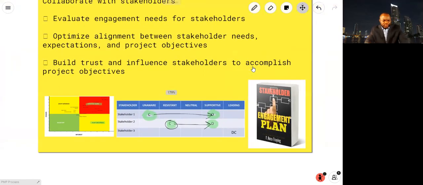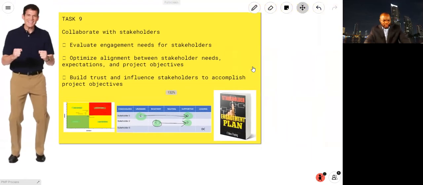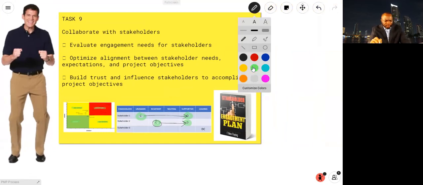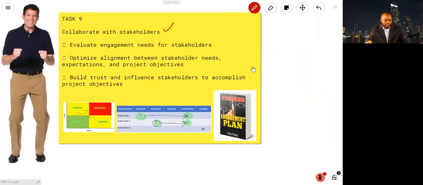Now, in the context of this task, my friends, in collaborating with stakeholders, you want to ask yourself the question, what are the engagement needs that Phil has? Maybe Phil doesn't need all that you're throwing at him. Maybe we want him to be in a neutral position. That's fine. Maybe that's the engagement need we have for Phil. Just get him to neutral.